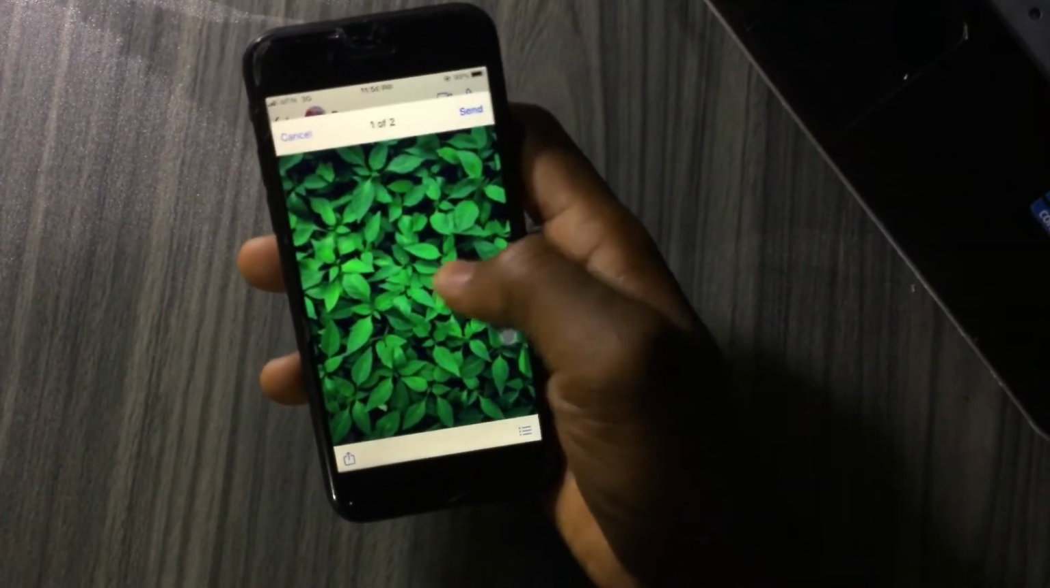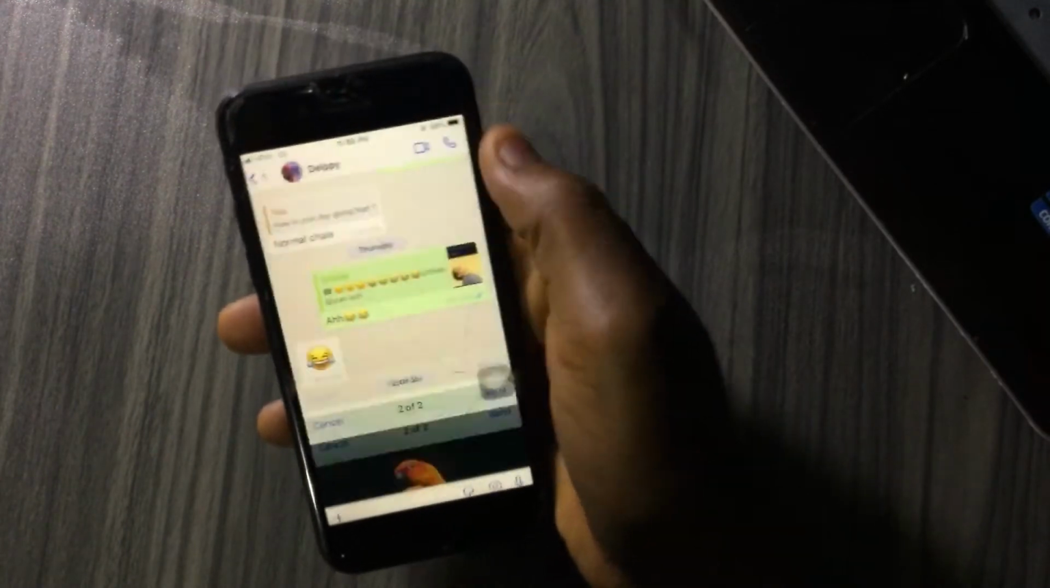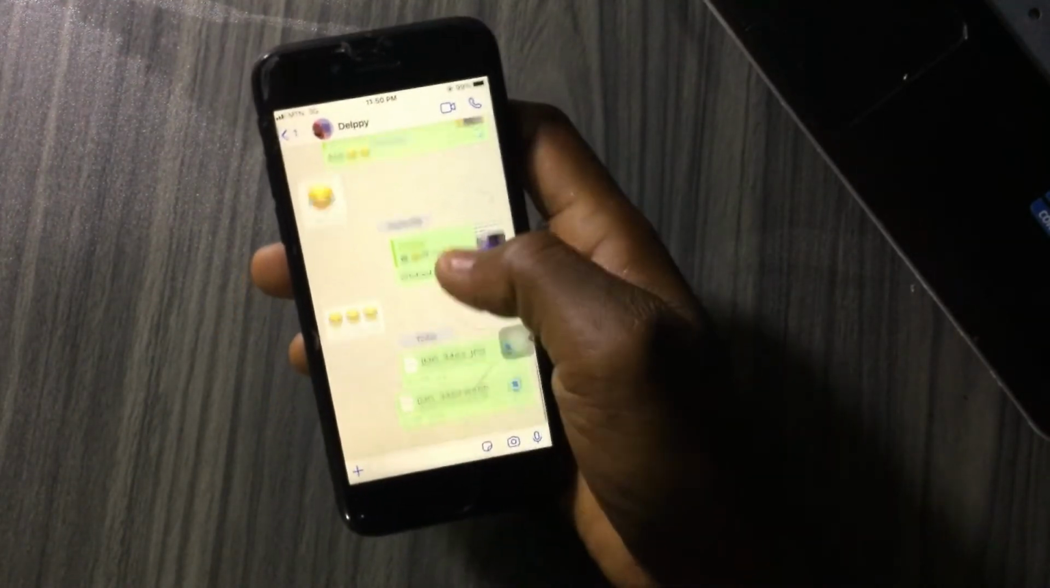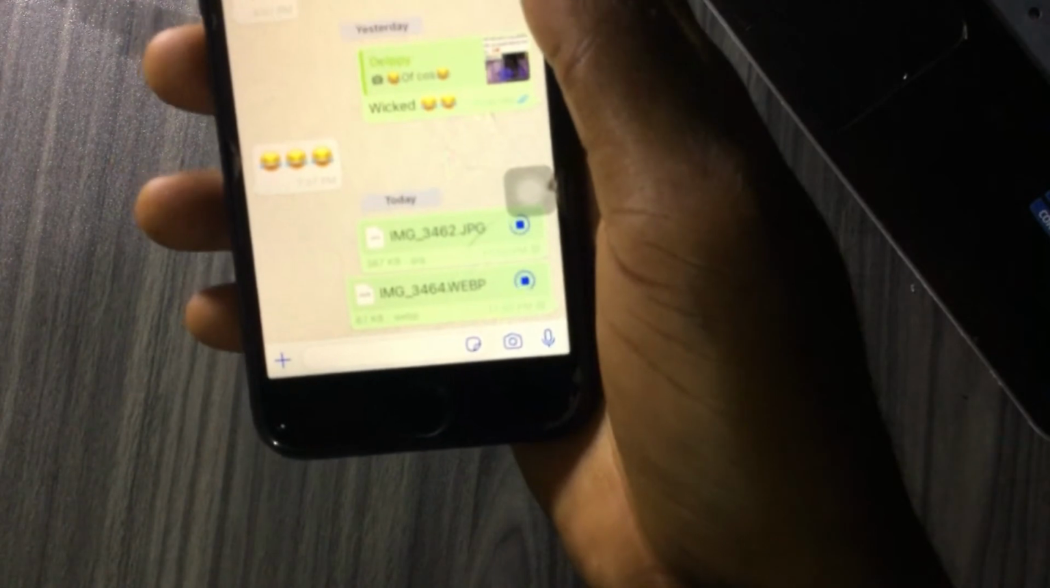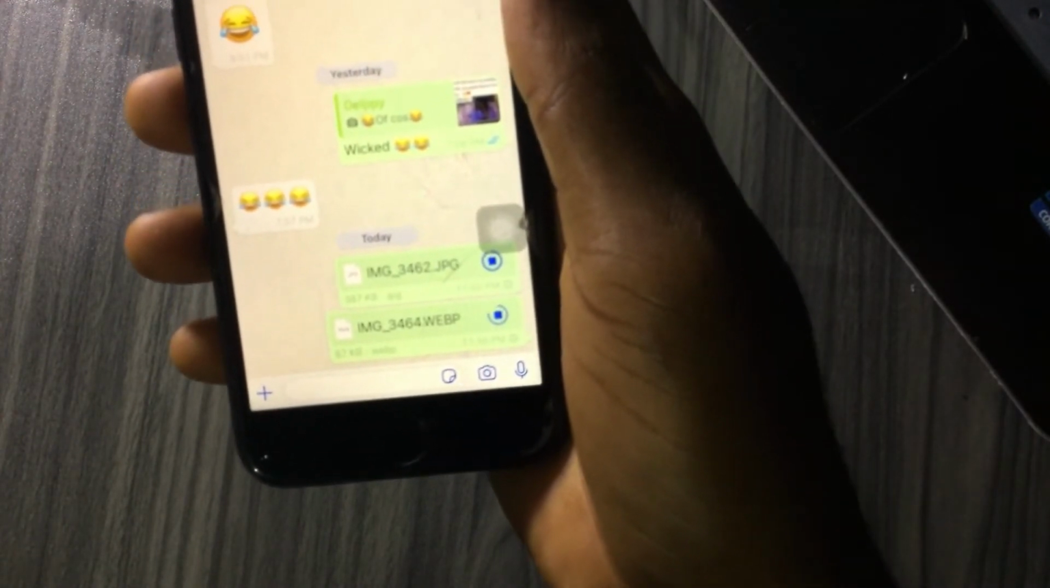So when you tap on Open, it will give you a preview of the image. Then you tap on Send to send the picture to the person. So by doing this, it will prevent the picture from losing its quality.